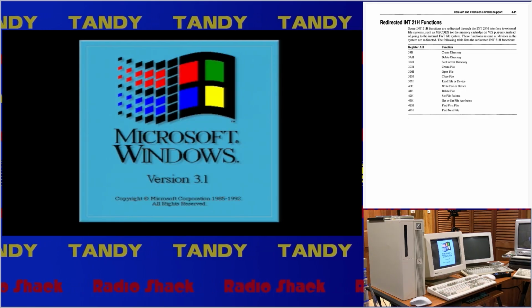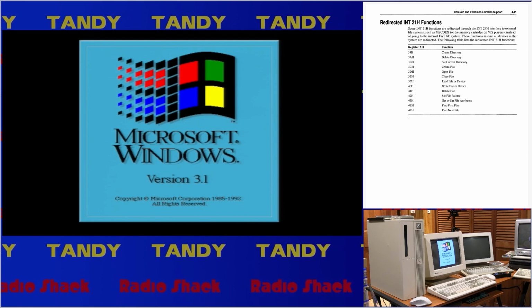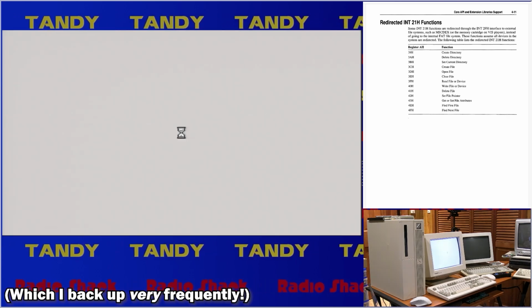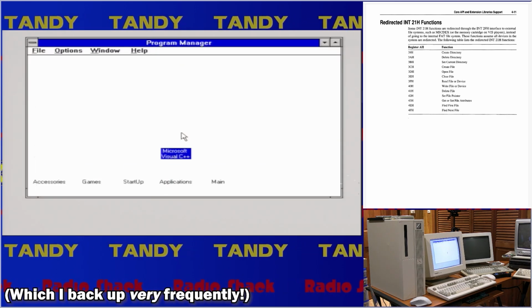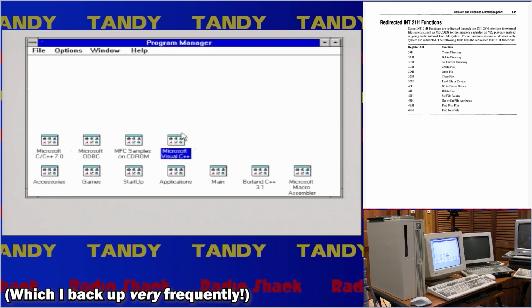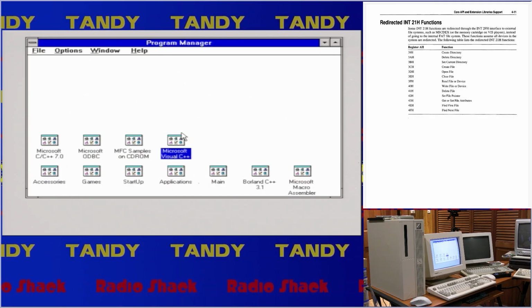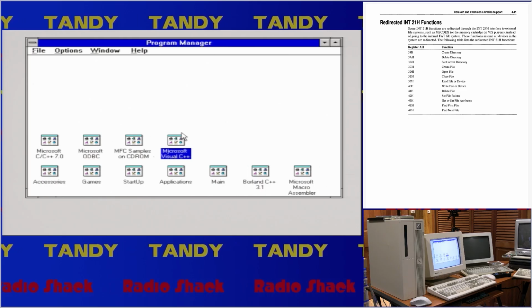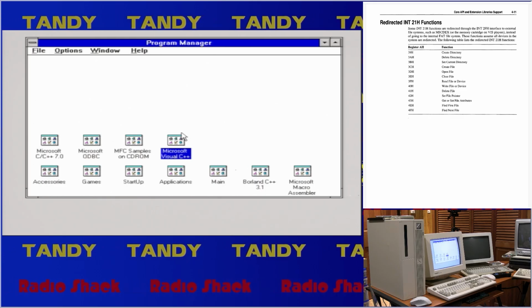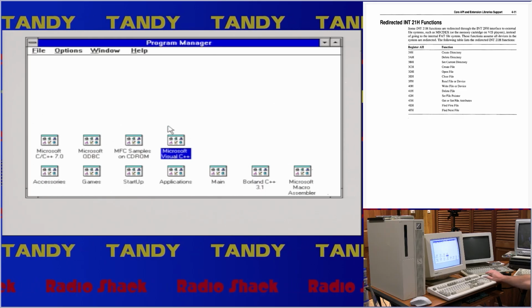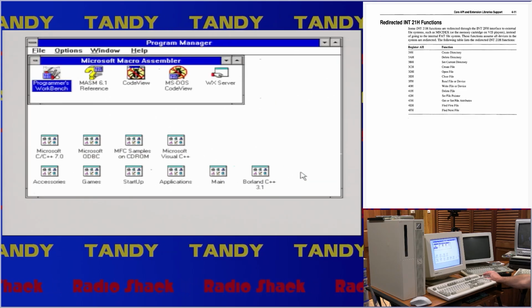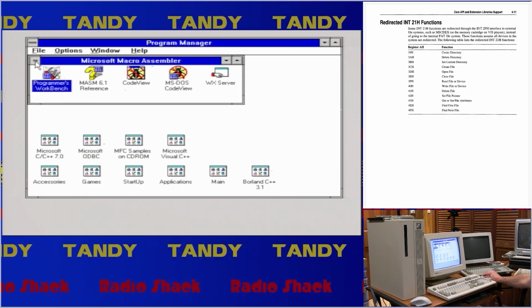And if I start Windows here, just so you can see what I've got, this is running a real hard drive. You may hear it. I also have some additional development tools on here. We've got Microsoft Visual C++, Borland C++ 3.1, and Microsoft C++ 7.0, as well as the program group for the Microsoft Macro Assembler, which quite frankly is just the DOS utilities.